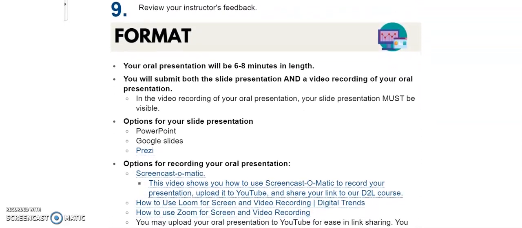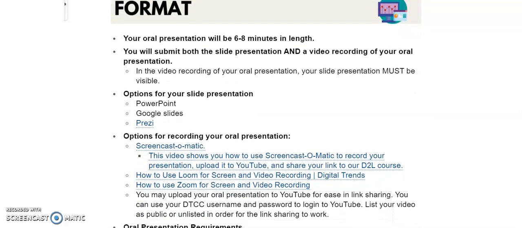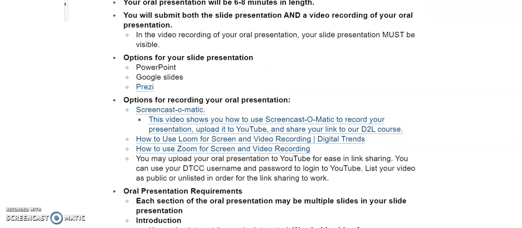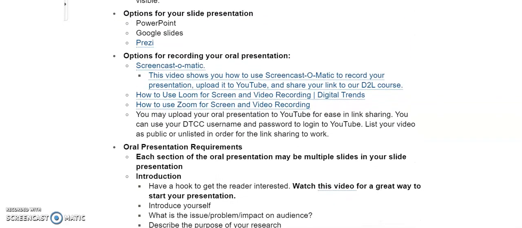The format. Your oral presentation will be 6 to 8 minutes in length. You will submit both the slide presentation and a video recording of your oral presentation. In the video recording of your oral presentation, your slide presentation must be visible. There are multiple options for your slides, including PowerPoint, Google Slides, or web services like Prezi. You also have multiple options for recording your oral presentation, like Screencast-O-Matic, Loom, or Zoom.